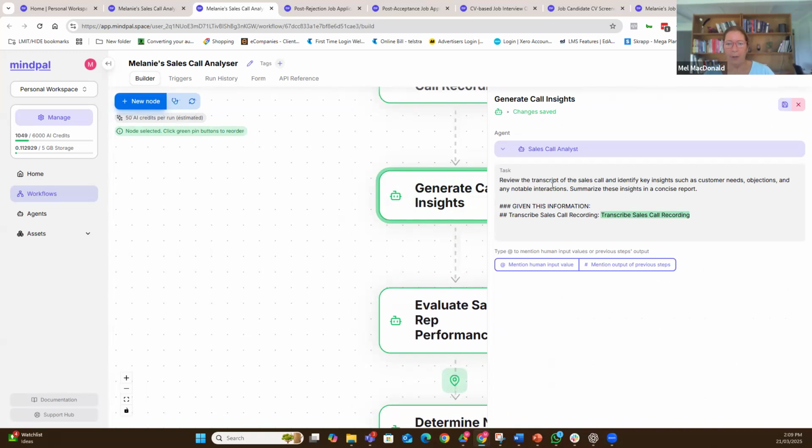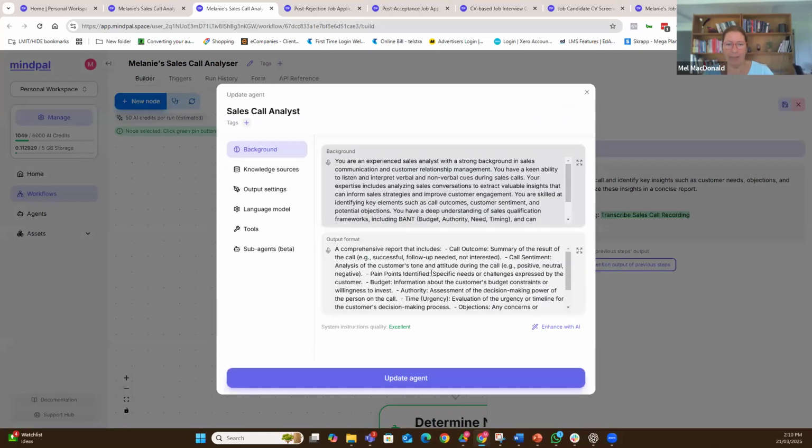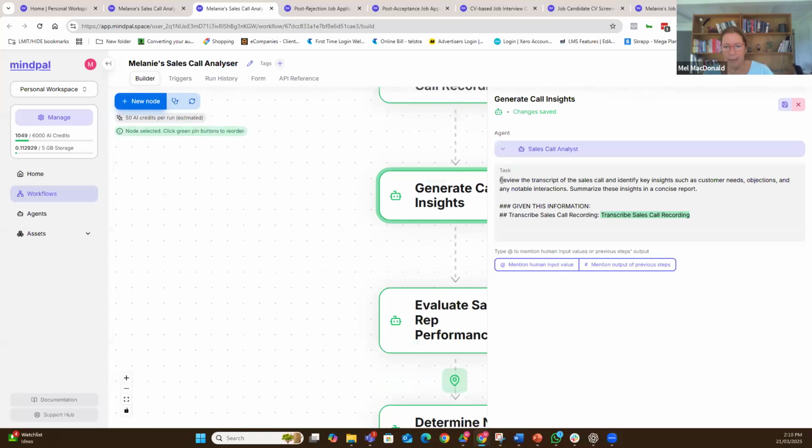The next little robot is going to come along and review it and give some feedback on what happened in the call. Now, if you haven't seen it before, the way that mindpal works is you have your agent, which is like your little AI employee. In this case, this agent is a sales analyst, and this is what it does. So we tell it who it is, what it does, what models to use, what tools to use, all that sort of thing. And then in here, the task, this is the instructions to the agent.